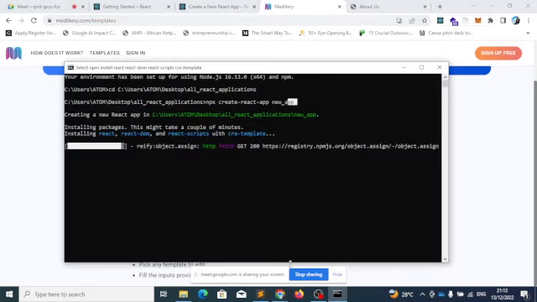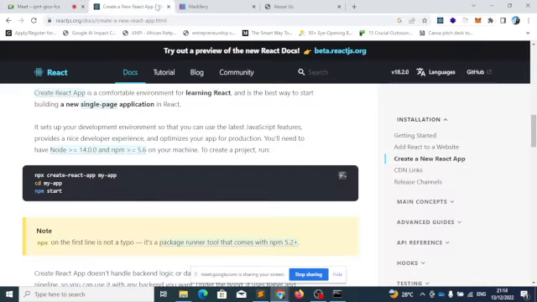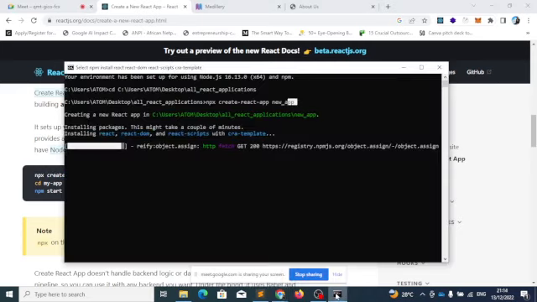Why is this taking time? Wow. Well, after today, we won't waste much time doing all of this again. So this is the command we run: npx create-react-app, then the name of your app. So it is downloading it.